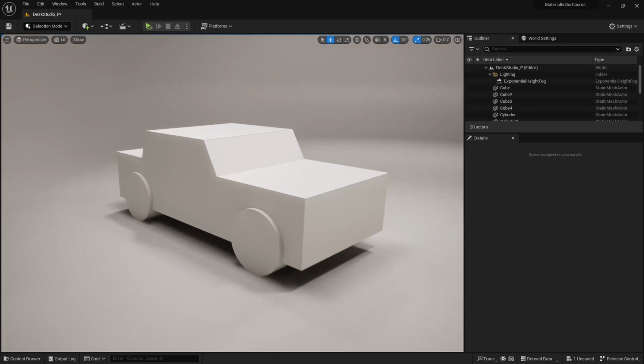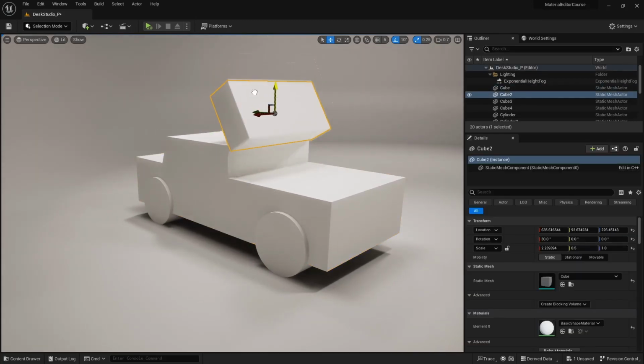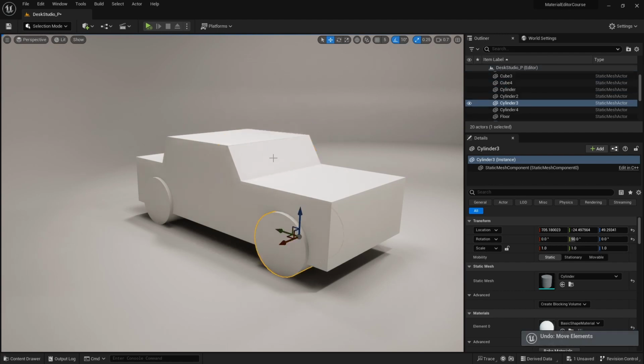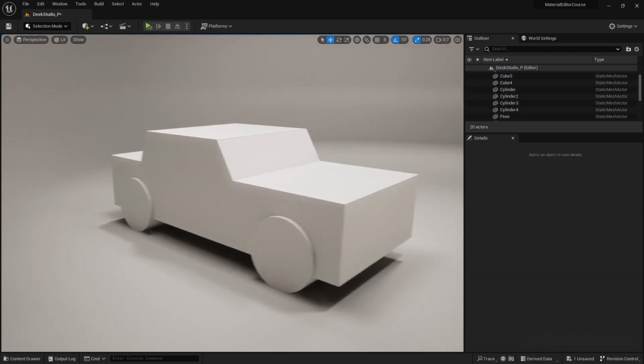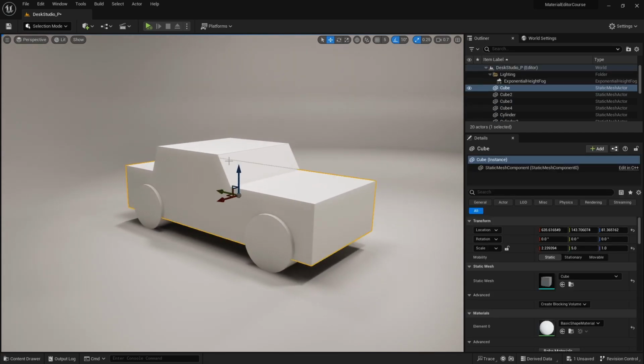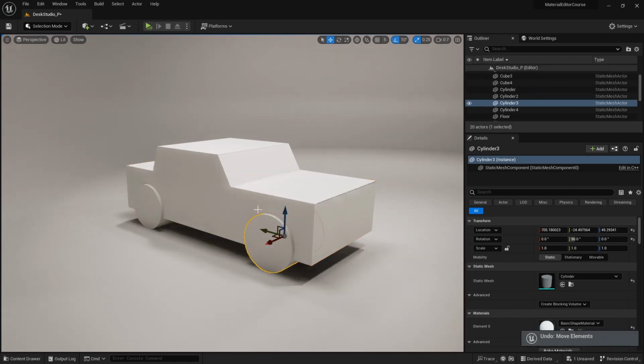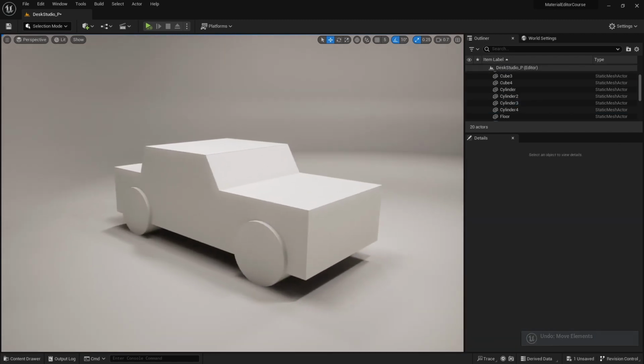Now, what we have here is this awesome looking car that I've built out of cubes, so don't be too impressed. But we're going to basically be applying materials to this car to allow us to learn the process. So what we actually have here are several different meshes. This is just cubes and cylinders that I've slapped together to make it a little bit more fun.